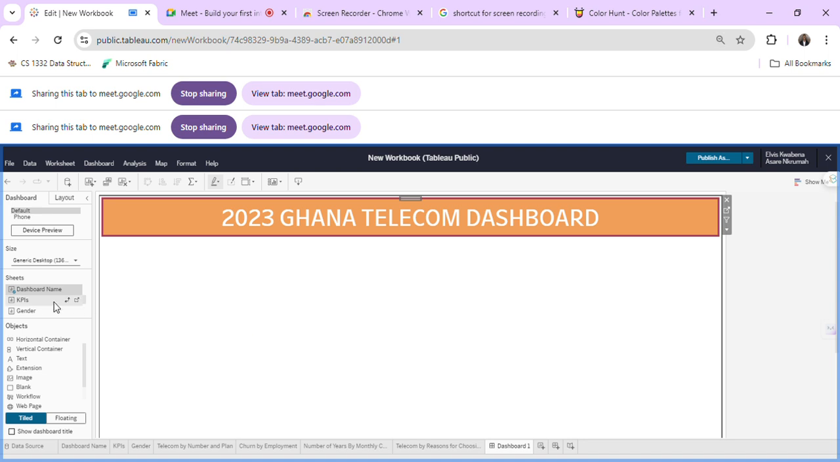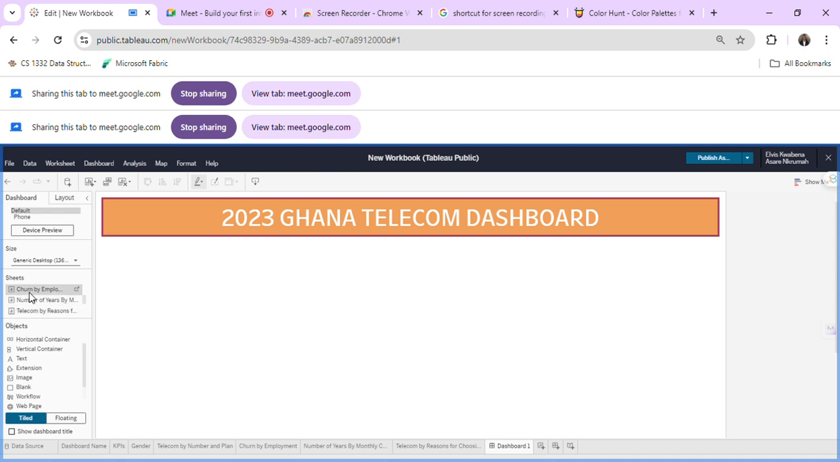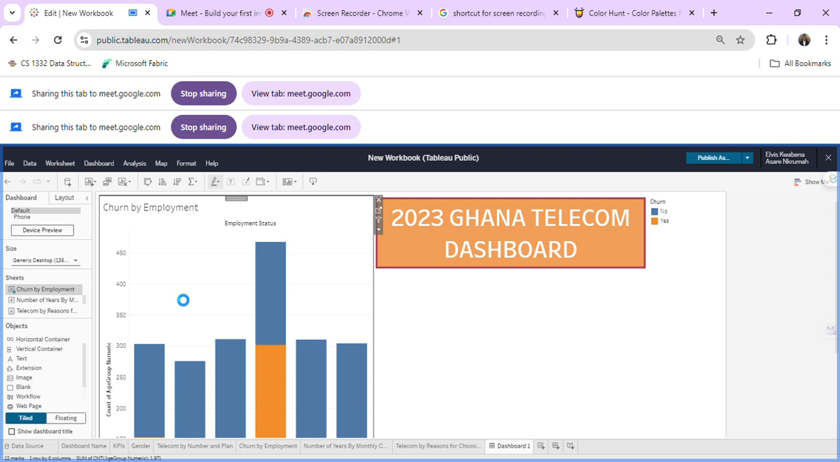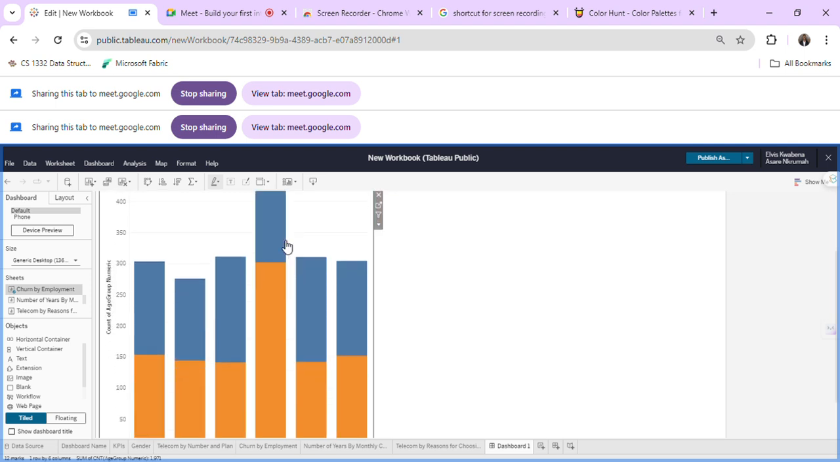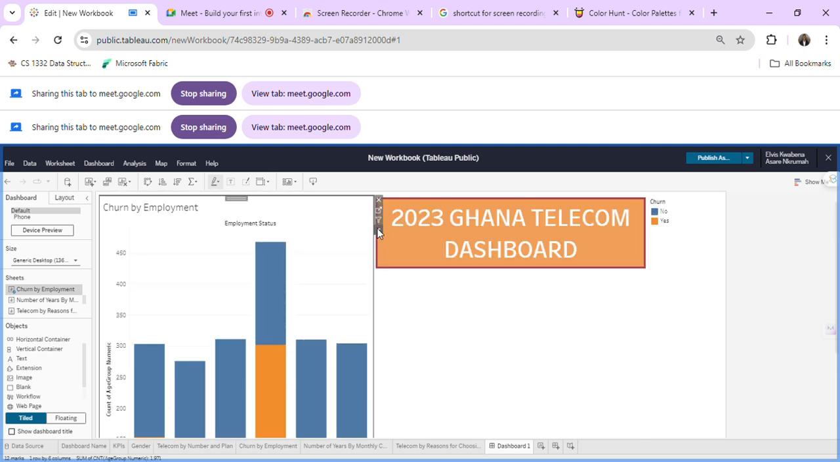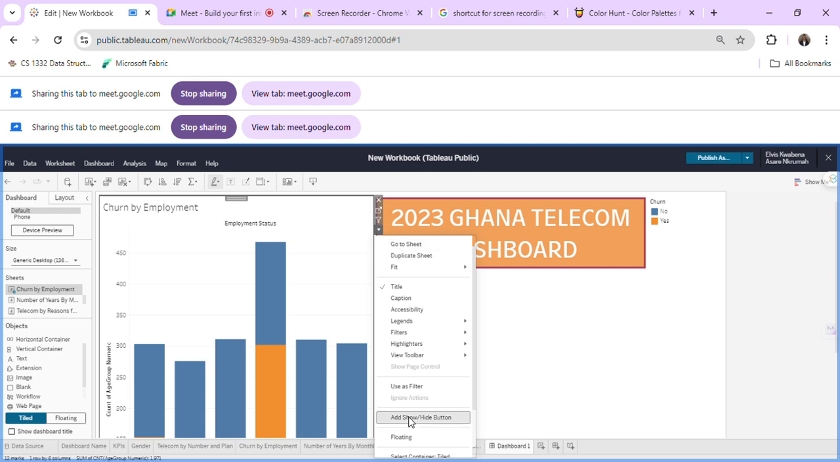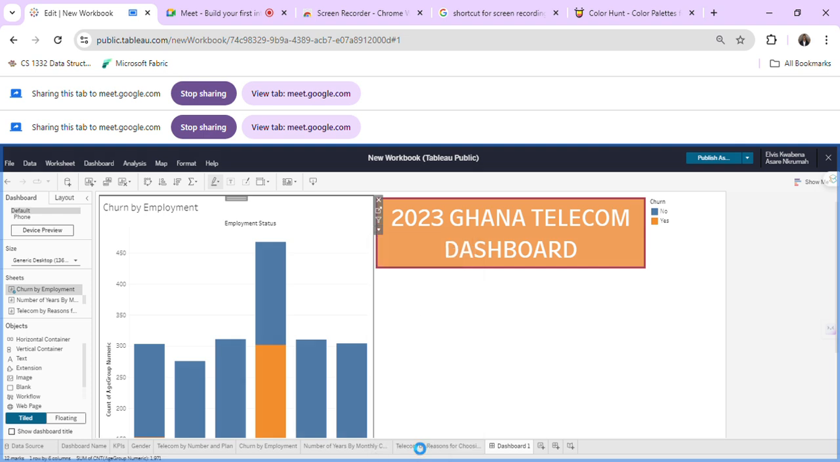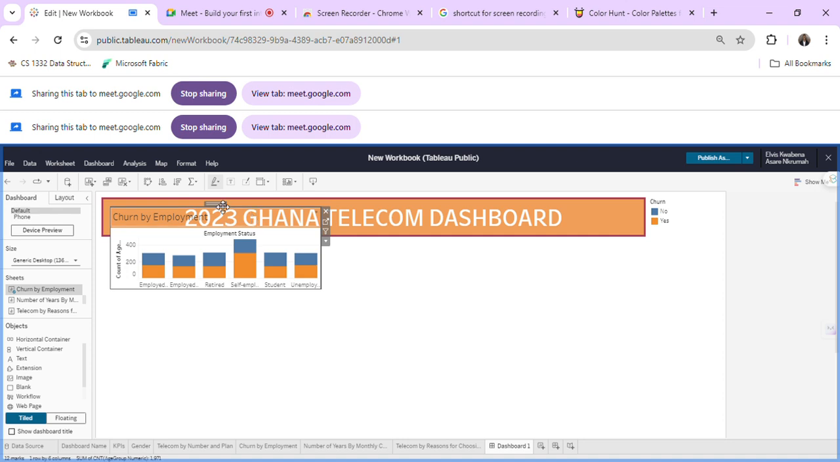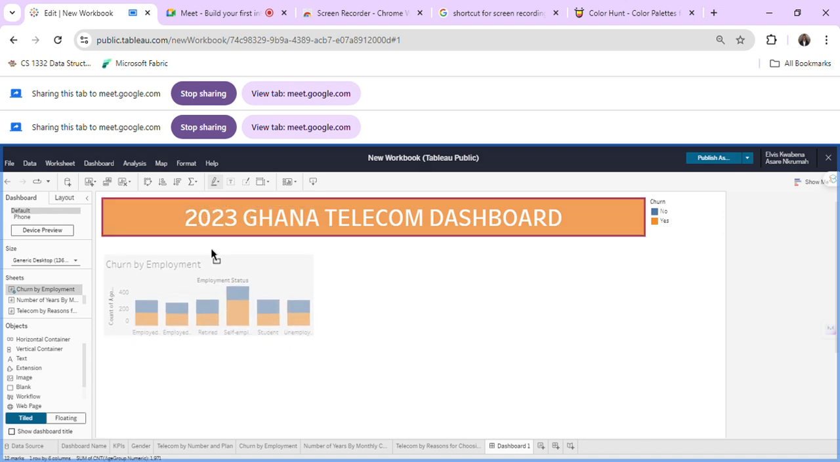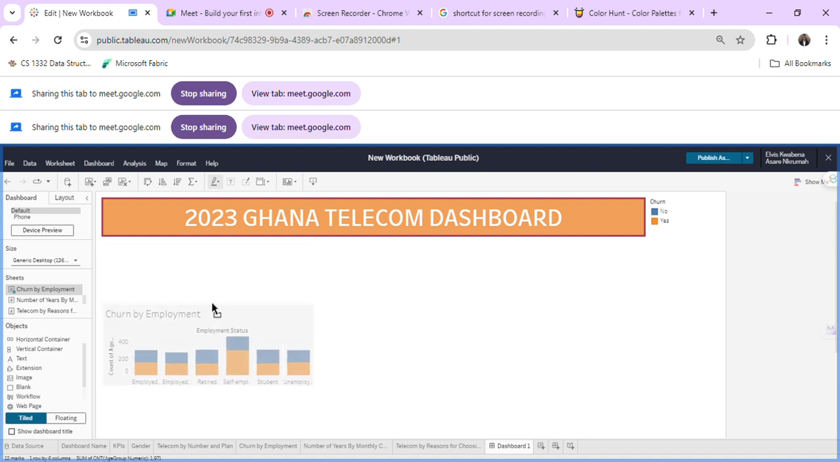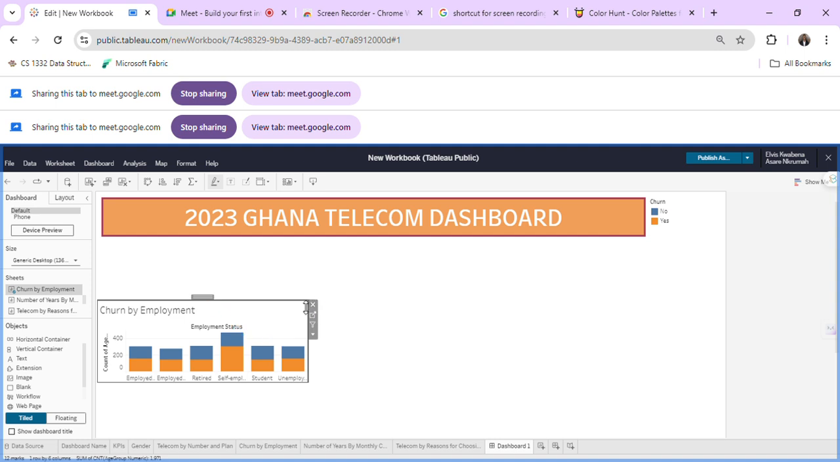So now our KPIs, or let's take one of the charts. When you drag it here, it comes. Now Tableau gives you the opportunity to change a lot of things. So I can make it floating. Floating means that I can make it move where I want it to move. Right? So let's say I want to bring this thing here. You can also increase the size.